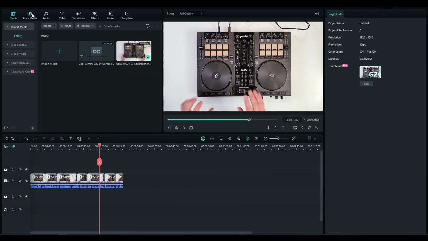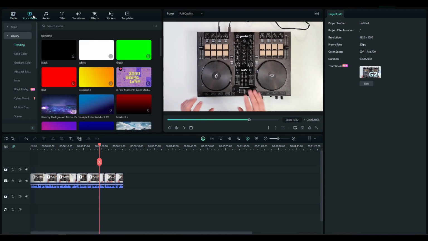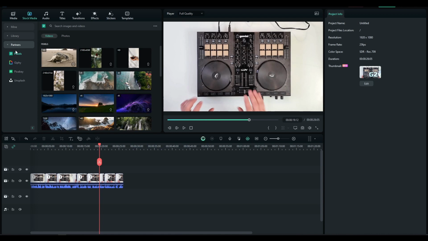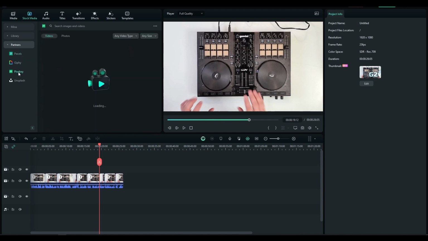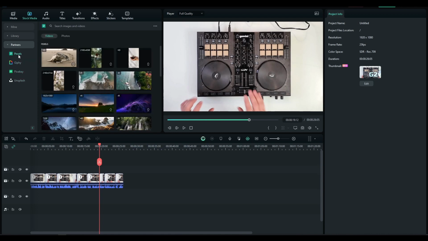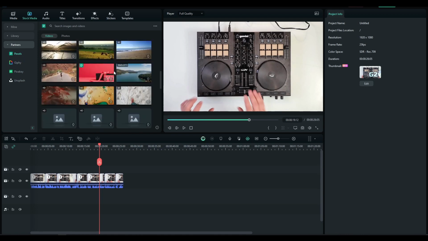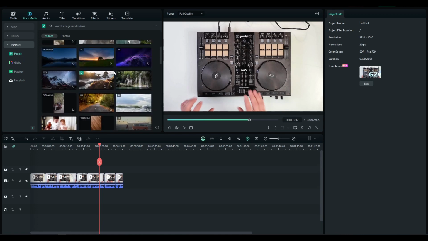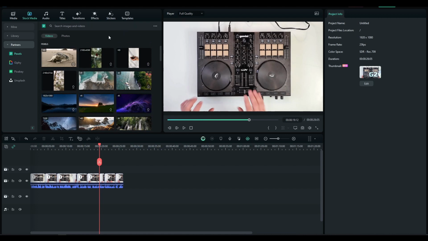Just enjoy your media, for example. You have stock media right here on the side. You can have your own library, and from the partners, which is from Pexels, Giphy, Pixabay, and Unsplash. Pexels has millions upon millions of footage that is copyright free. Now, what you should do when you get from Pexels, you should just give them probably credits if you can. But if you cannot and you get it from Filmora, Filmora becomes kind of your intermediary to give them credits.